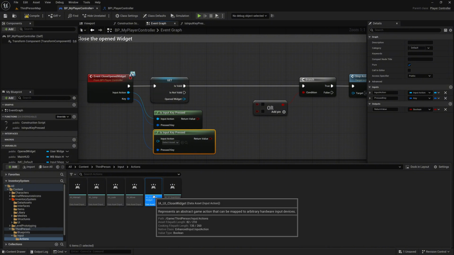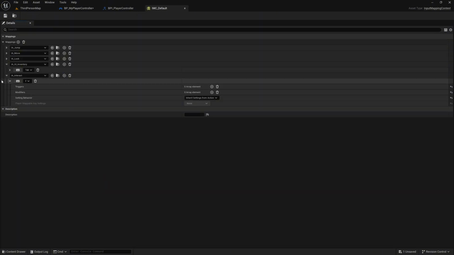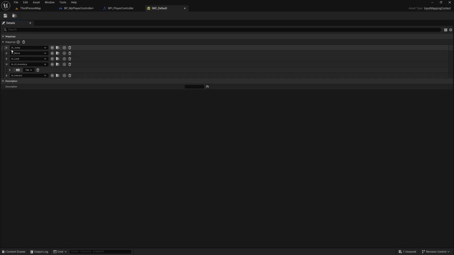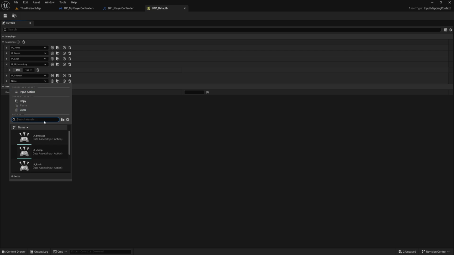After that, go back to the input folder and open the IMC default mapping context. Add a new mapping by clicking the small plus icon. Then, click on the None dropdown of the new mapping and select the IA UI close widget input action.